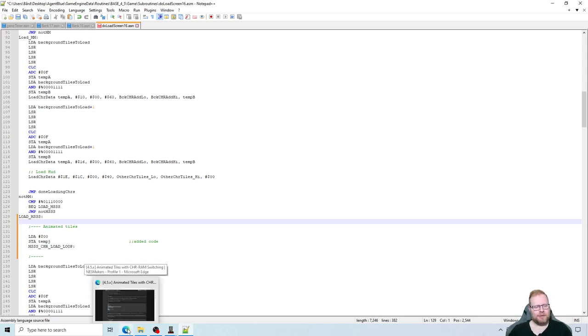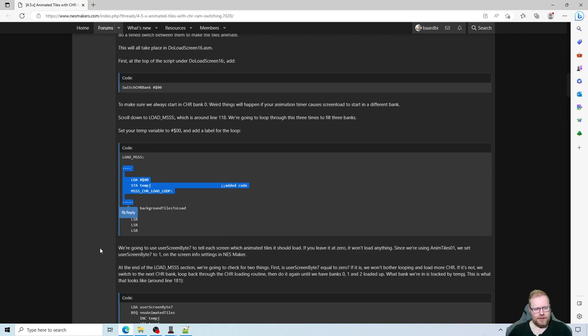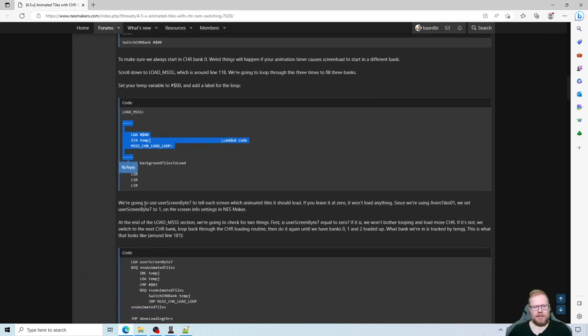All right, let's go back to the tutorial. And this part is important. We're going to use user screen byte 7. If you remember from last time, we activated the user screen bytes. This routine is going to use user screen byte 7 to tell NESmaker if you want animated tiles on a screen or not. I'm going to show you that later on.